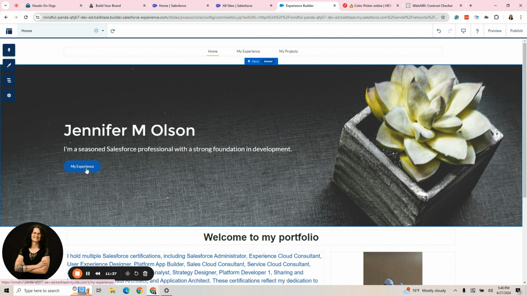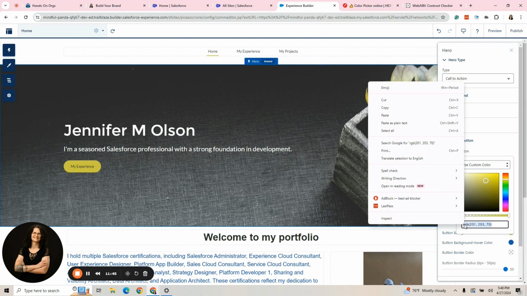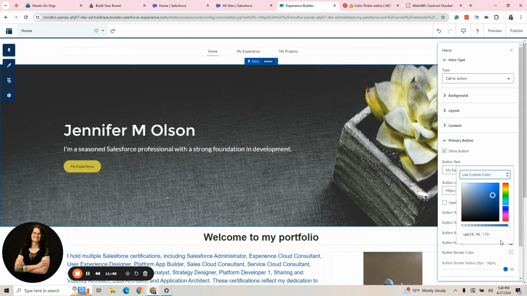However, when I hover over it, it does not look good to me when it changes back to the blue. I will click on my hero, go back to my primary button. I'm going to copy the code I just put in here. I'm going to take my button background color, put it there. I don't want it the same, but I want a lighter version of it. So I'll take a lighter version, see what that looks like.